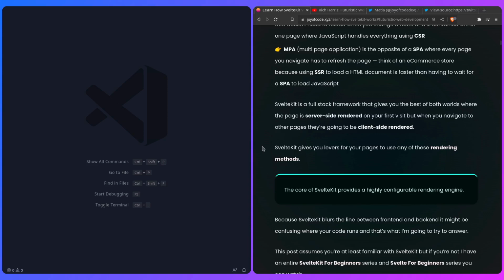And I really like this quote from the documentation: the core of SvelteKit provides a highly configurable rendering engine. Because SvelteKit blurs the line between frontend and backend, it might be confusing where your code runs, and that's what I'm going to try to answer here.